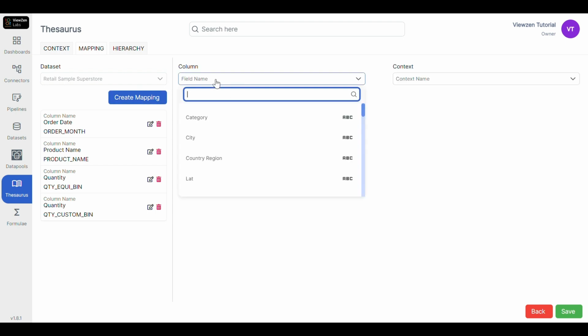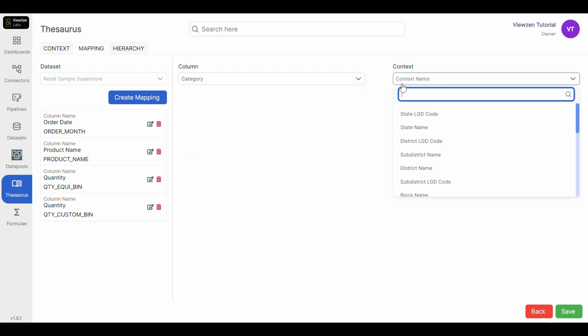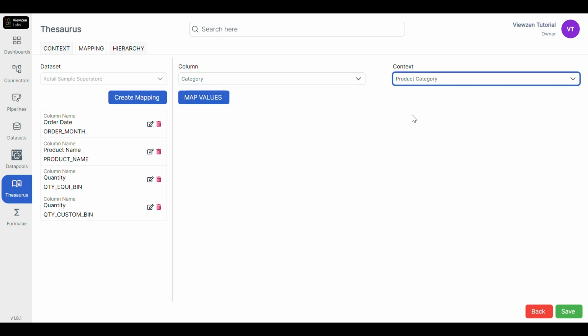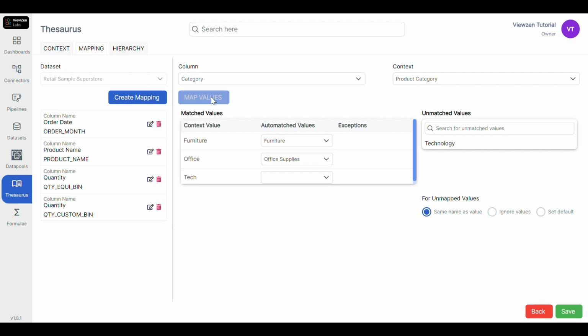Select the relevant column from the column drop-down and the string context from the context drop-down. Then click on Map Values. Column values that match with the context values will be automatically mapped. Column values that are not automatically mapped can be dragged and mapped to the respective context value.